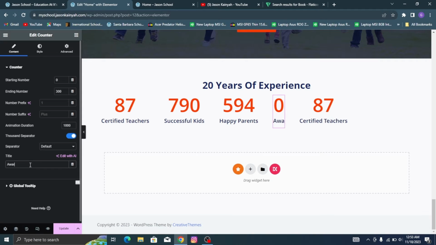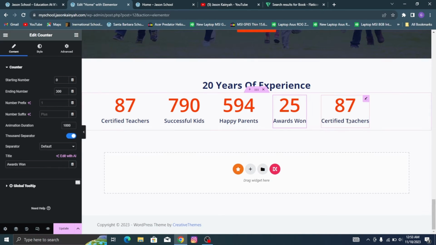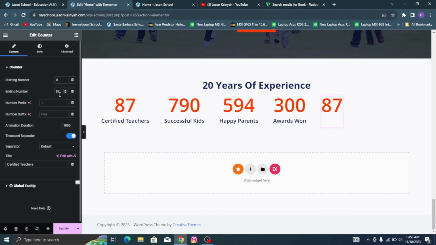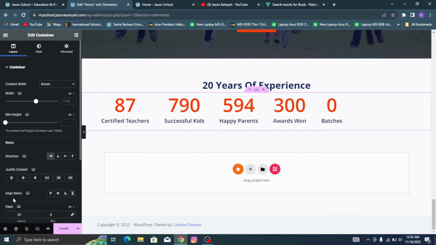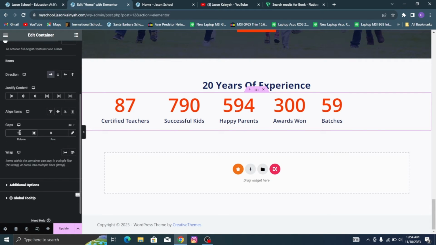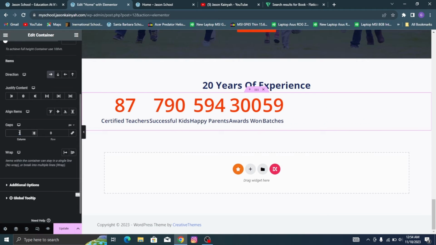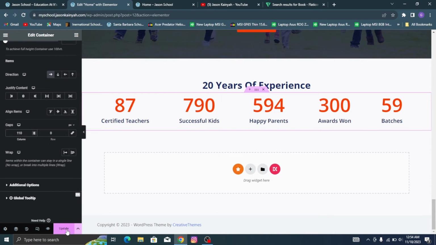And I'm going to make it awards 1. Then we'll go to the last one, and then it's 59, then batches. So I'm going to make this 59. We are going to make the text here batches. This shows you that we need to increase the gaps quite a bit more. So we'll make the column gaps 80, rather, still too small, 110. That's perfect. So we'll click update, and we are done building this block.